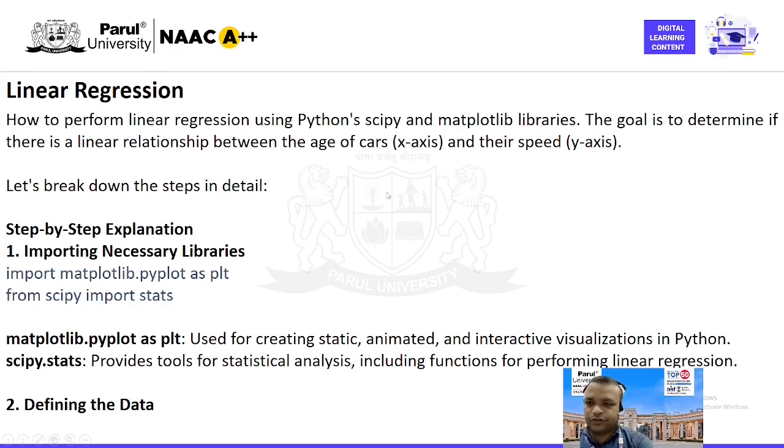Now, linear regression. How to perform linear regression using Python, SciPy, and Matplotlib libraries. The goal is to determine if there is a linear relationship between the age of cars and their speed. We have one example. We want to relate the age of the car and their speed, and there are two coordinates. The x-axis represents the age of the car and the y-axis represents the speed. So let's discuss each step in detail.